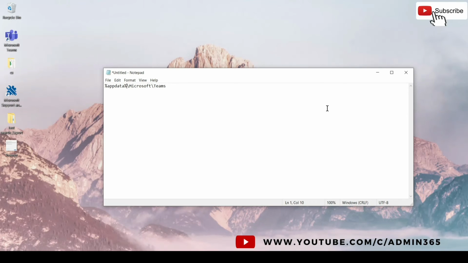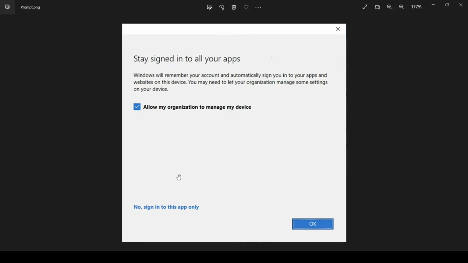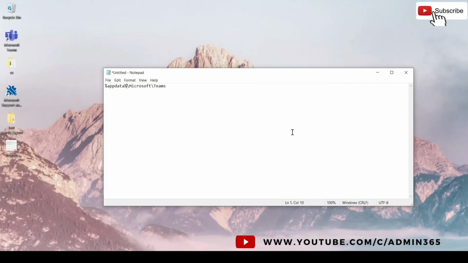If after entering the password and the code, it gives you this prompt, just select "No, sign in to this app only," and check the behavior in case you're still facing the issue. So after you enter your email address and your password, if it asks you for this window, just select "No, sign in to this app only," and check the behavior.